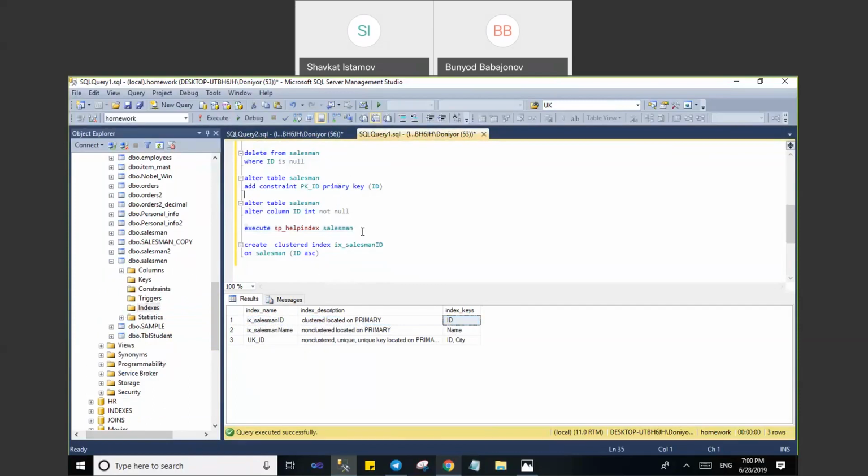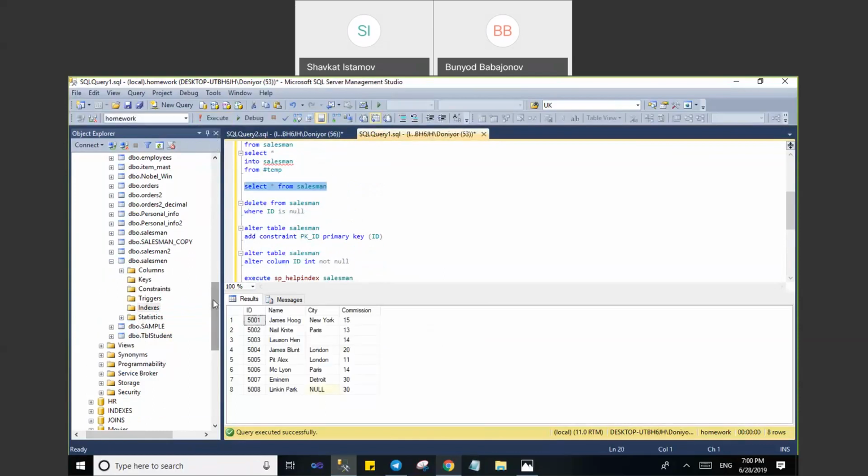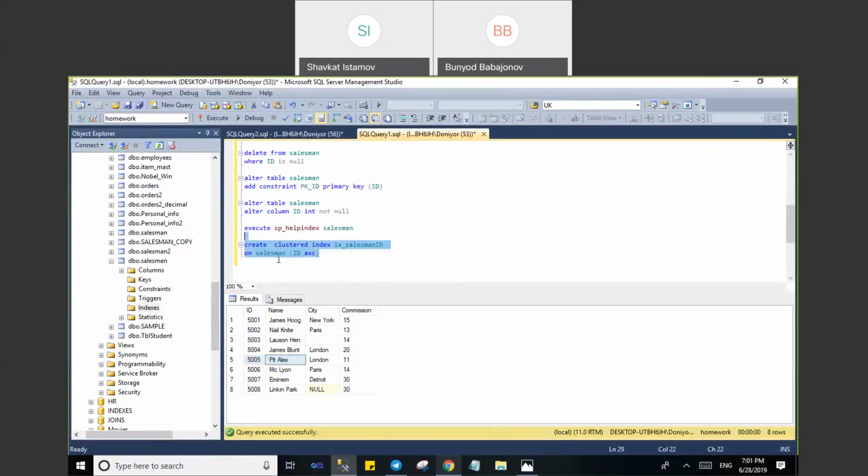Now let's try to select everything from this table and see what happens. Now what happened is the index ordered the physical actual data in this table in ascending order. 1, 2, 3, 4, 5, 6, 7, 8. Before having the index, the table was a heap, meaning that all of this was mixed up, not in one order. But after we created this clustered index on the ID column ascending, now the actual data is in ascending order.